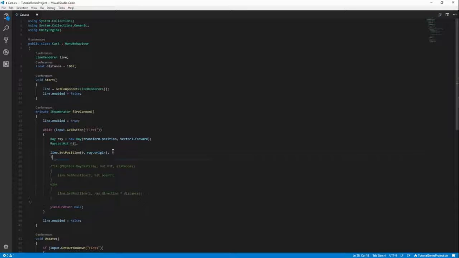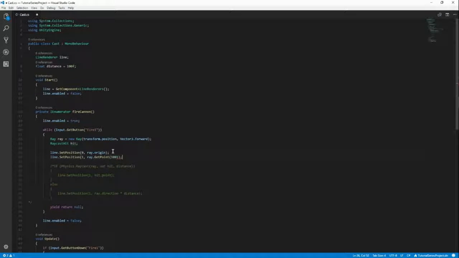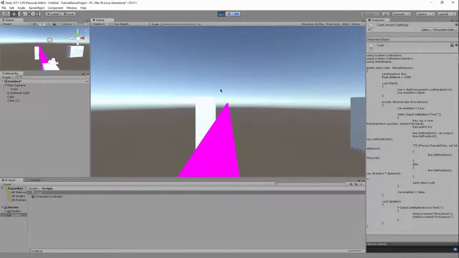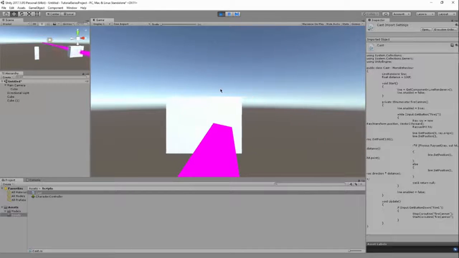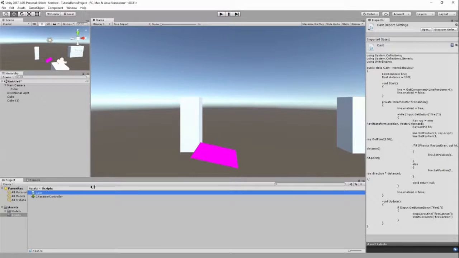Do line.set position 100. We've saved it. And then we'll see the huge difference. The original cuts right through and continues drawing, and that's not really what you want in this specific scenario. In another scenario, you may want that.